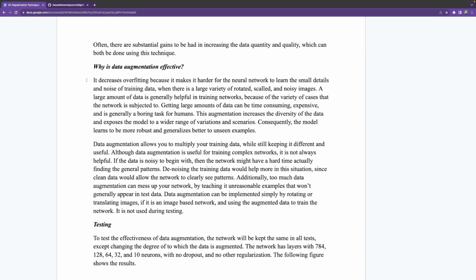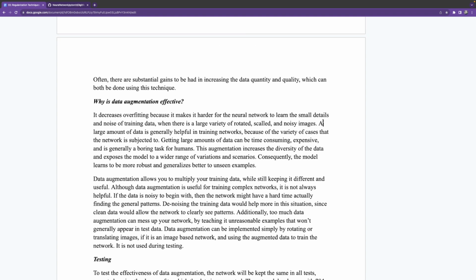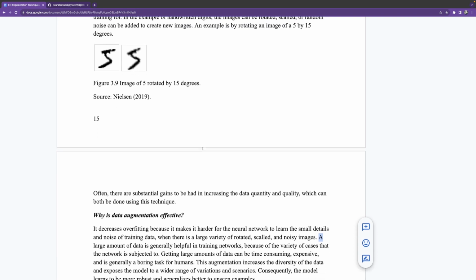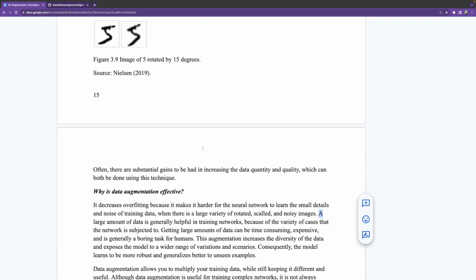So why is it effective? As I said, it reduces overfitting because it makes it harder to learn the small details and noise from training data when there's a large variety of rotated, scaled, and noisy images. And often you won't ever train on the same image twice, because if you rotate them and scale them, for example from -15 to 15 degrees, and then scale them and translate them and add noise, you'll pretty much always get new images. So that's one positive.